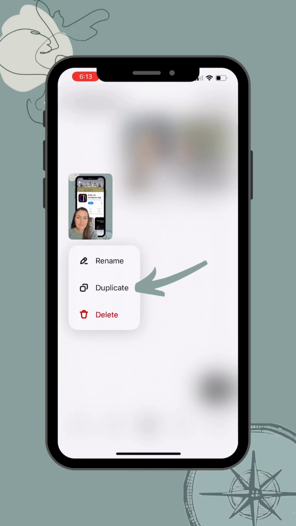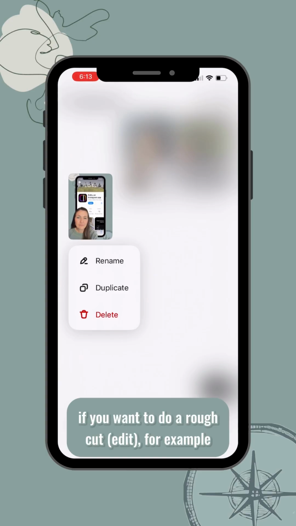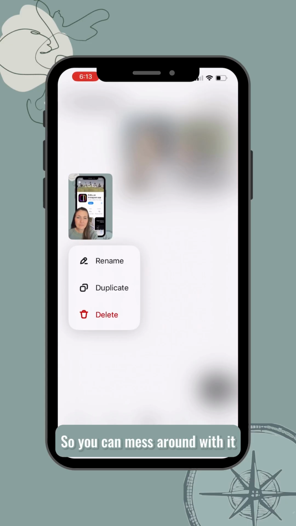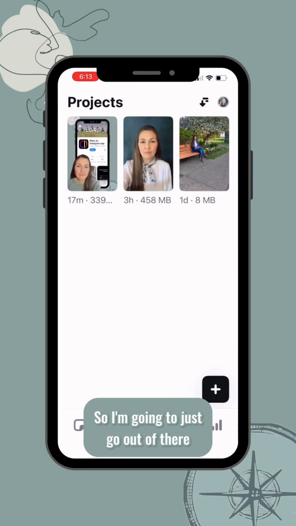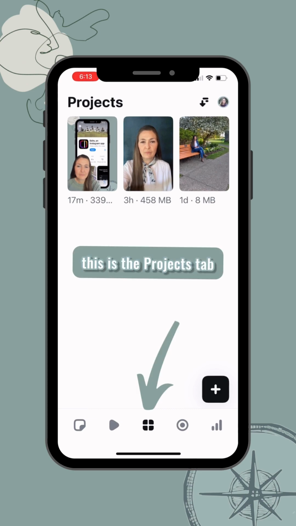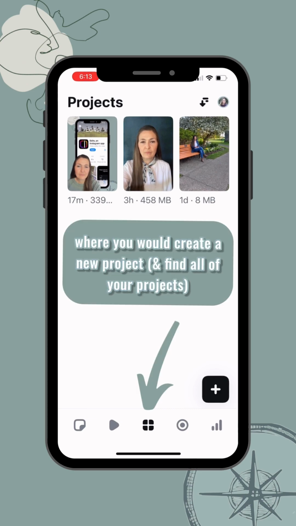So that could come in handy if you want to do a rough cut, for example, and then duplicate the project so you can mess around with it. And then again, if you don't like your changes, you still have the original edit or the original rough cut. You can click delete from there as well. So I'm going to just go out of there. So you can see this is the projects tab where you would create a new project.